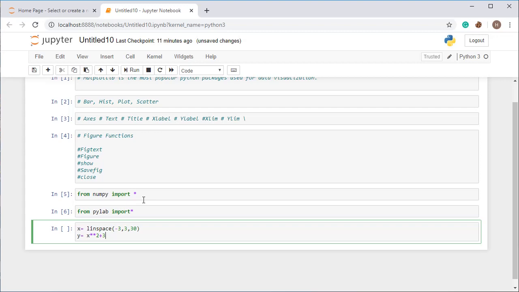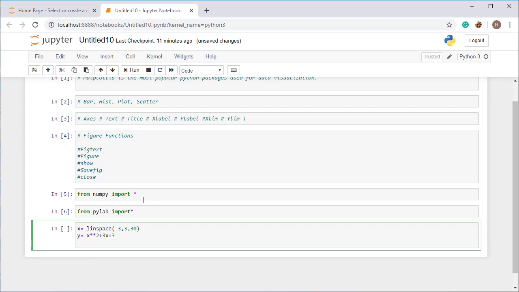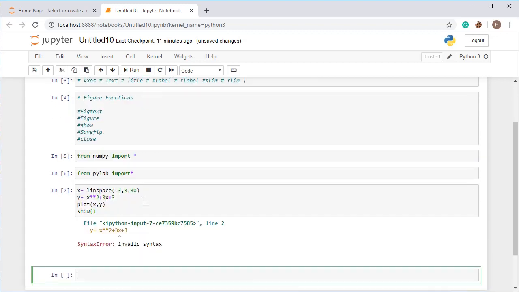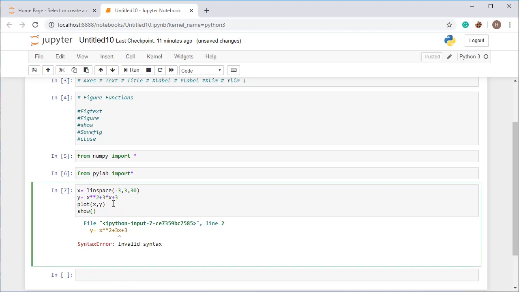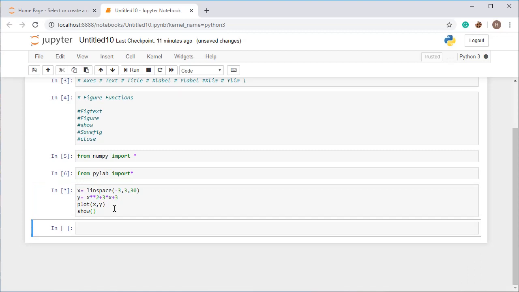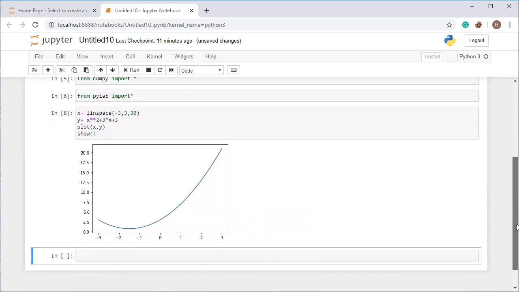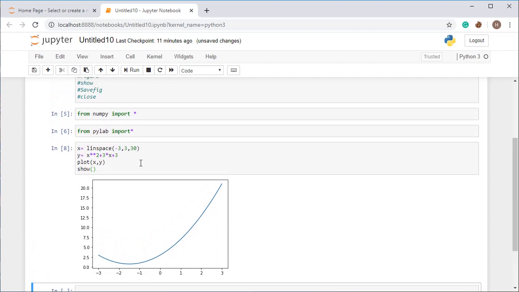You can also put it as 3x plus 3. All right. Now plot x comma y. This will be plotting the graph for you, and at the end put show so that it can display your figure. I have made a mistake here with the asterisk symbol. So this one is going to be the graph between -3 to 3.